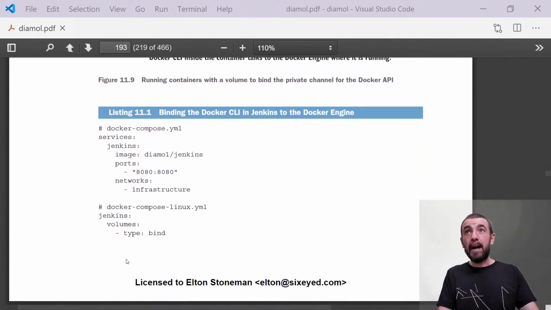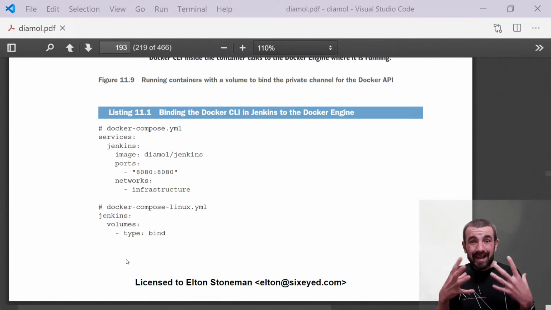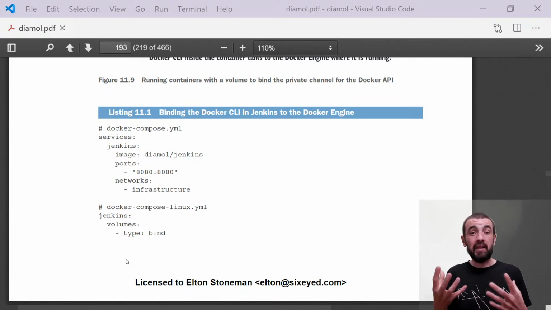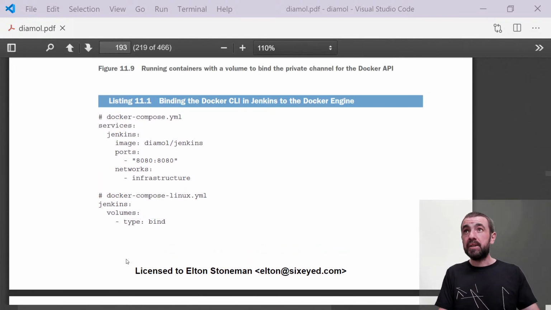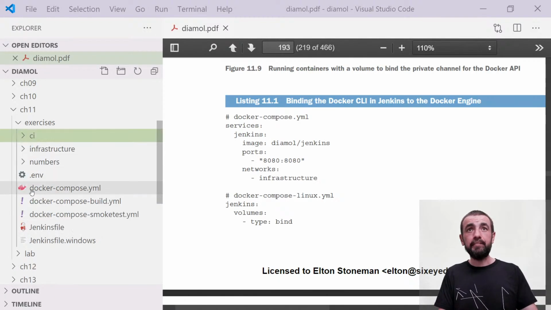The way it does that depends on using a bind mount, using effectively a volume. So the private channel to talk to the engine, either a socket on Linux or a named pipe on Windows, appears as part of the container environment, effectively as part of the container file system. So let me switch to the real files and make it easier to view.